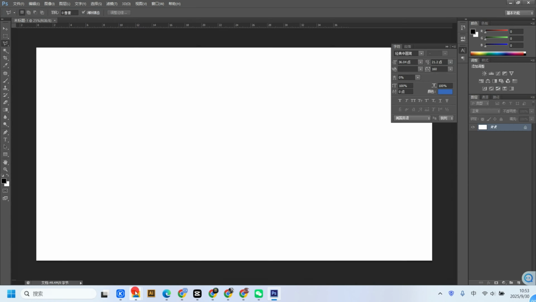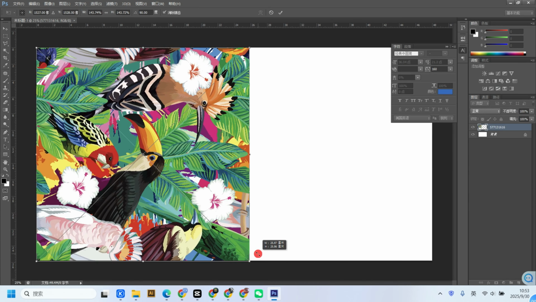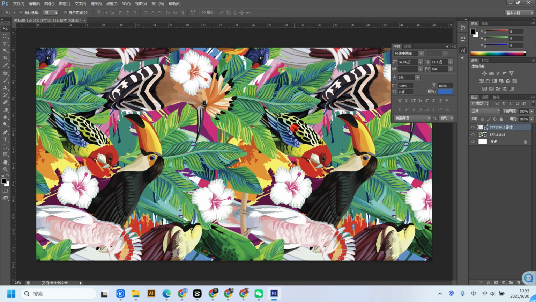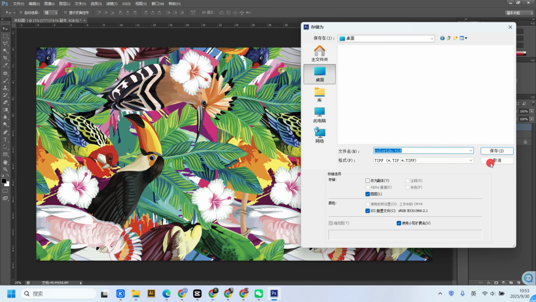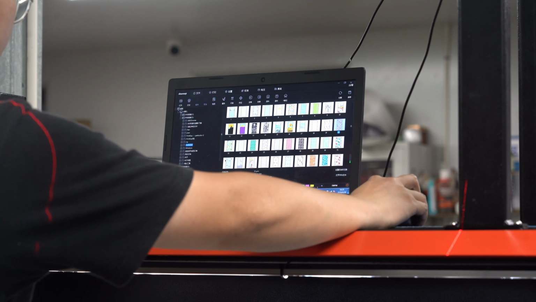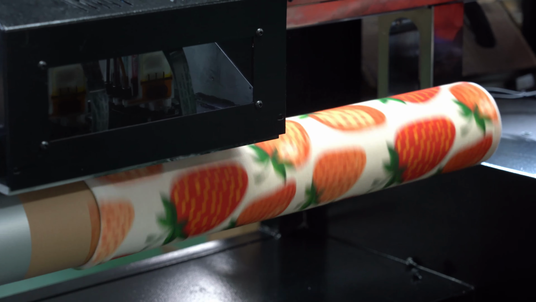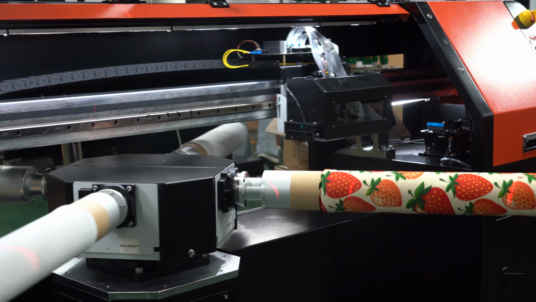After completing the design and adjustment of the customer's pattern, import it into the RIP software for color management to ensure the accuracy of the printed color. Import the RIP processed pattern into the printing software, set the corresponding parameters and then execute printing.